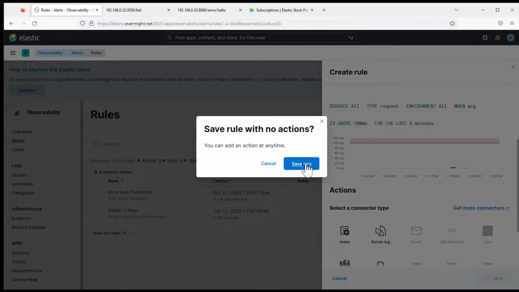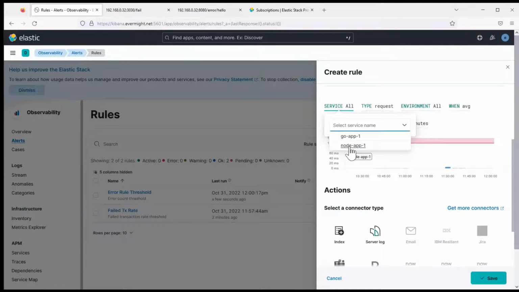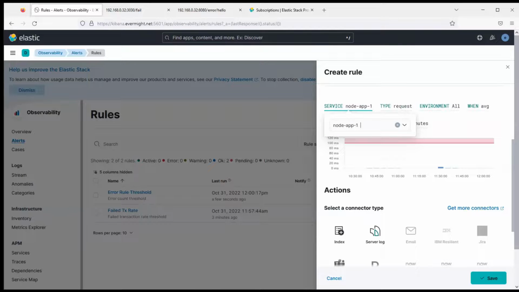So let's set up this rule. Oh, okay, so you actually do have to set a service name. So I guess latency threshold can only work on one service at a time. And yes, that makes sense. I remember some of my earlier experiments required this. All right, so let's do that. We're going to do it for just a node service.